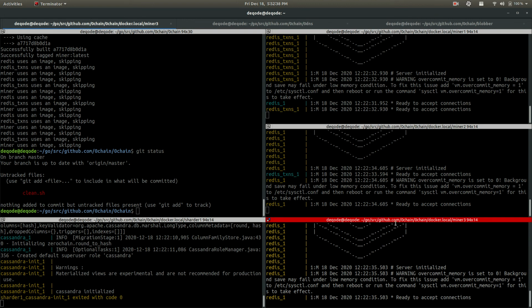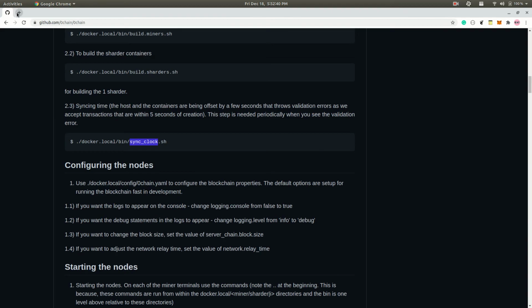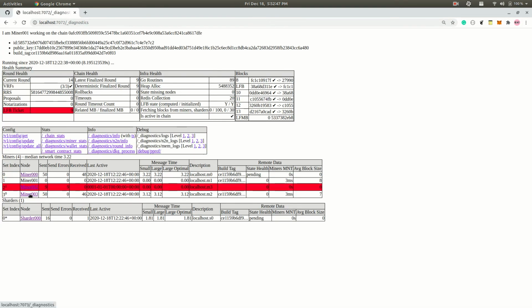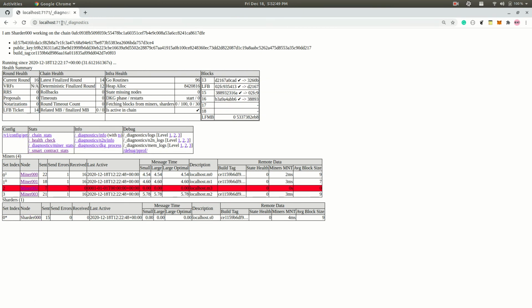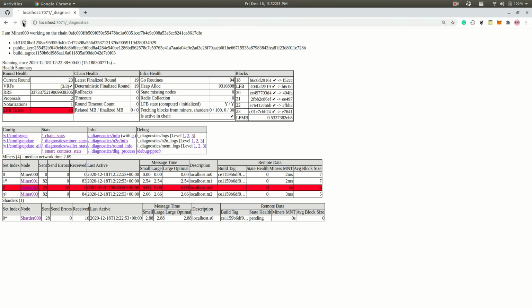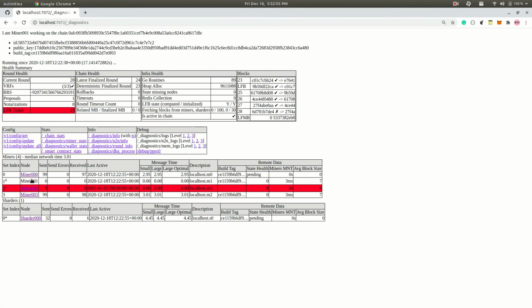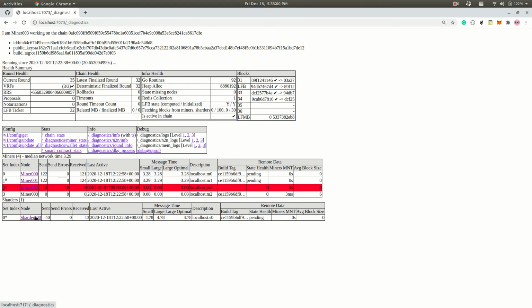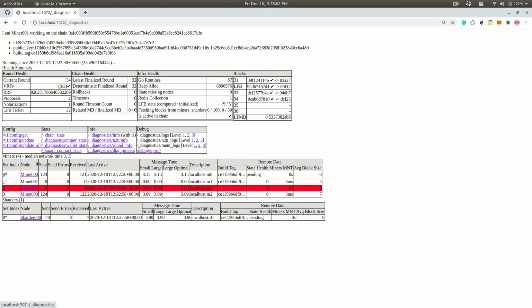That's it. As soon as you see this, go to the browser, localhost:7071/diagnostics. Your miners are running on 7071, 72, 73. The sharder is running on 7171. You see the chain is working now. This is my local chain. This is my miner 01, 02, 03. My sharder is working. I can use this diagnostic.